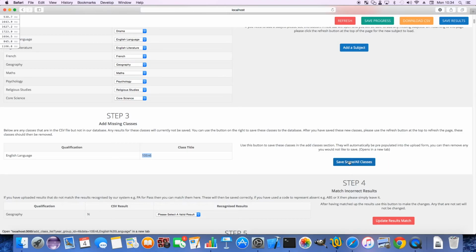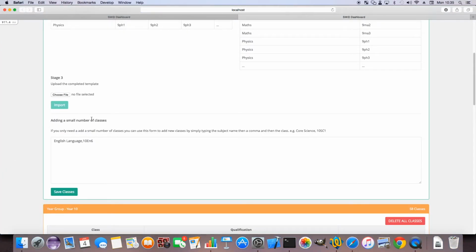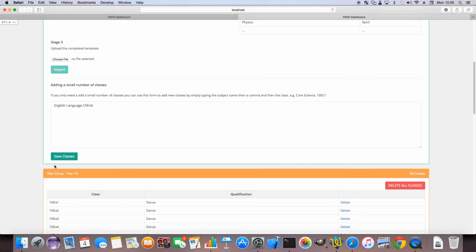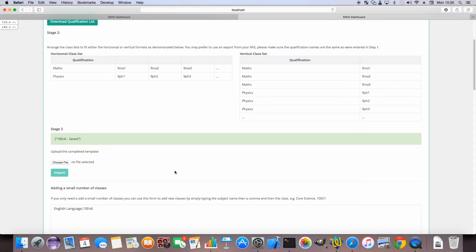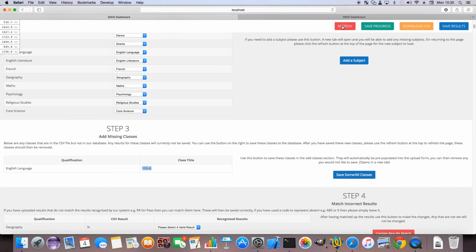When I click Save, this is going to open up the Add Classes page. Going down to the bit where you have the ability to add classes manually, it will populate them in here. If there are a number of them and you didn't want to add one of them, you can simply delete it. If I click Save Classes, it's then going to add that to the system. As I can see, that's been saved. I then go back here and I click Refresh.